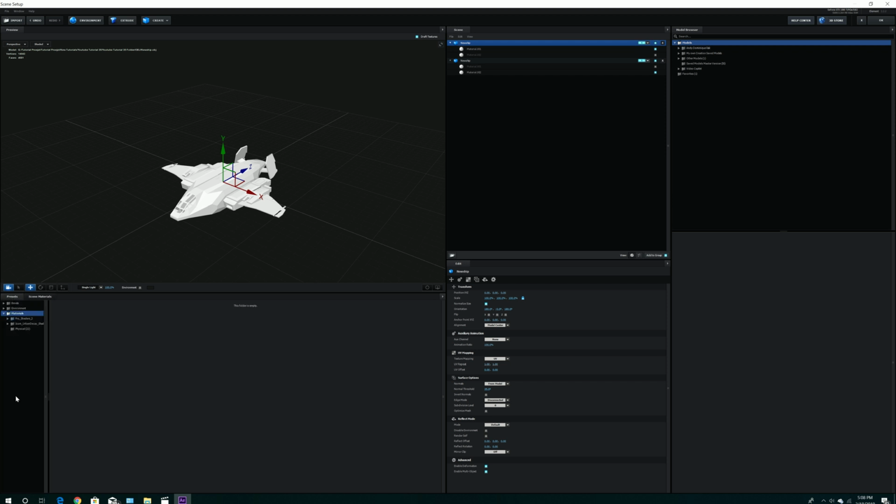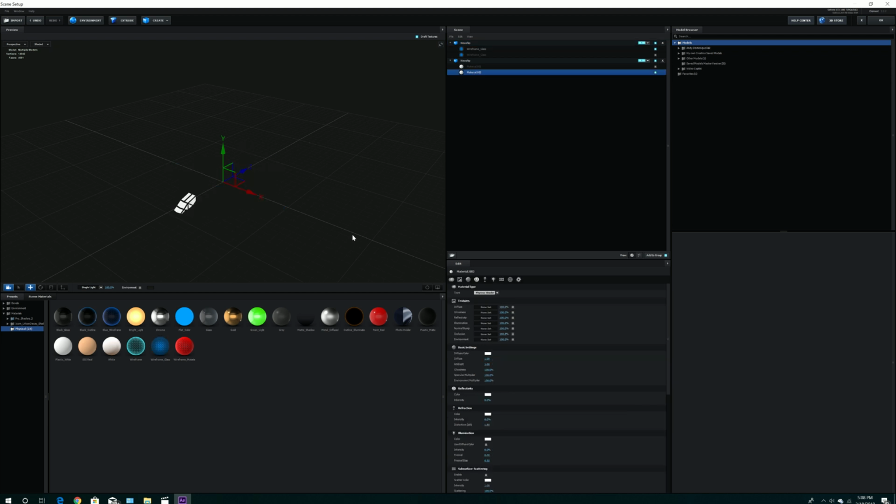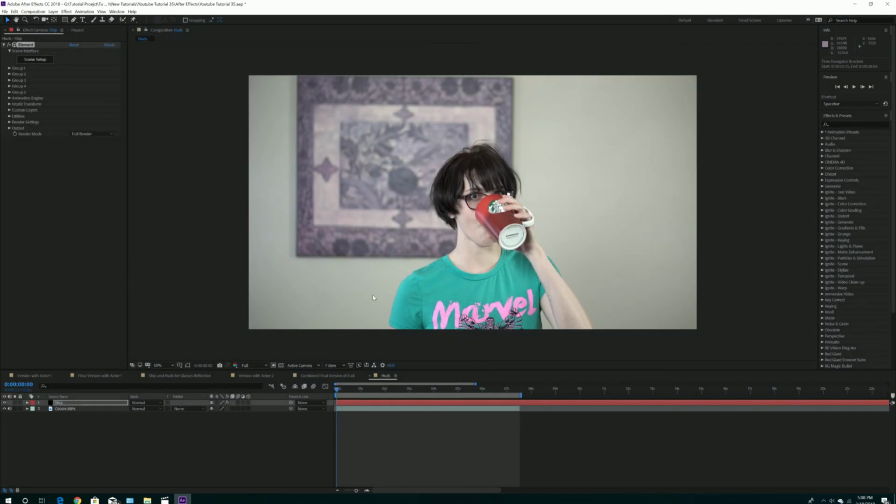Now we want that diagram look. So let's go ahead and go to wireframe glass. There it is. Same thing here. Boom. Now I want it to look like how mine looked, so I'm gonna click here on diffuse color, make it red, and go here, same thing, make it red. Click OK, and it should pop up anytime now.